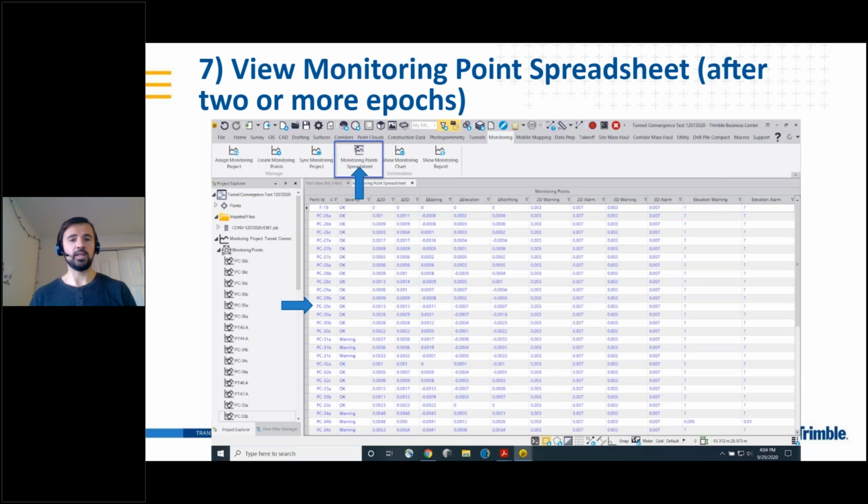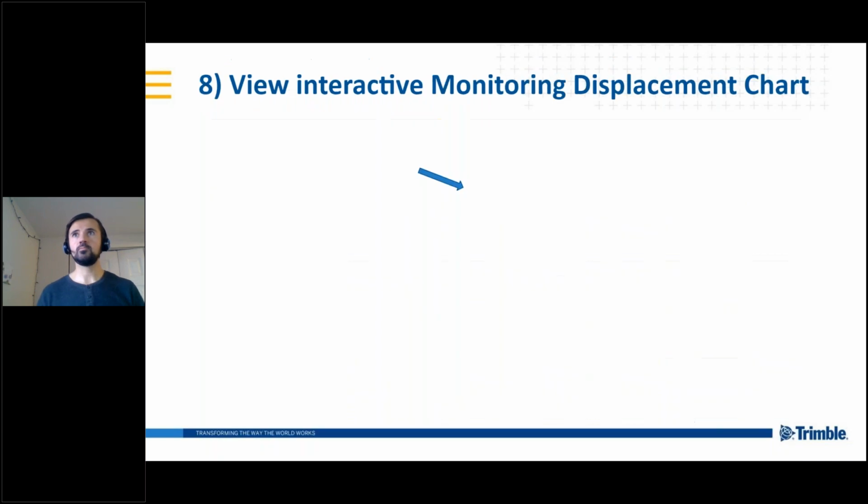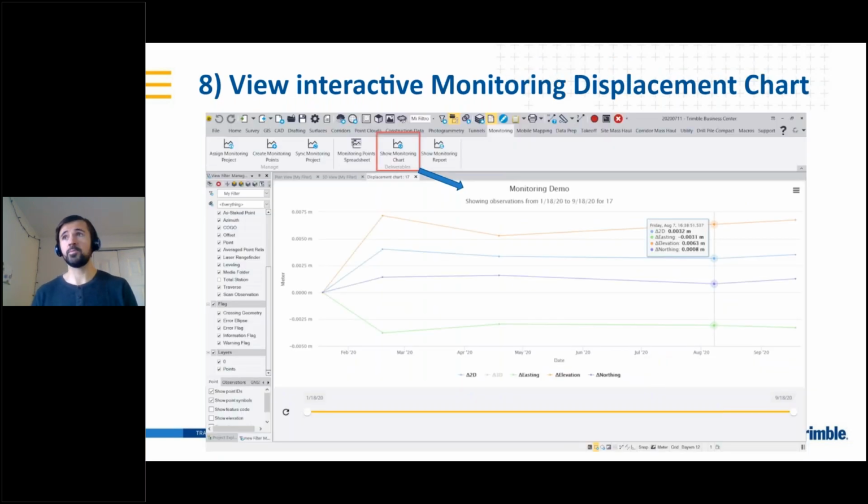We also have a nice monitoring point spreadsheet, very similar to other spreadsheets in TBC. We're essentially showing all of the properties of those monitoring points in one nice spreadsheet view, which you can filter and sort through. There's an interactive monitoring chart. So this is very powerful. It's an individual point chart. So you select a single monitoring point, and you can see different components of displacement for that point. You can turn them on and off, and you can also scale along the time series if you want to focus in on a certain point of time.